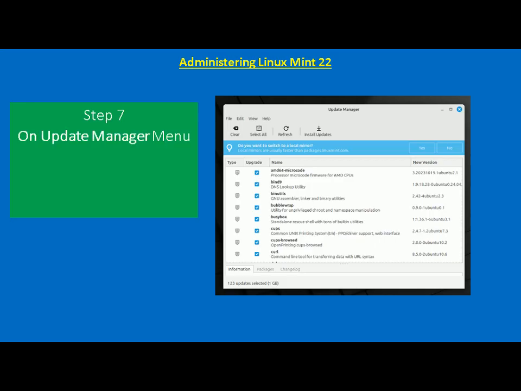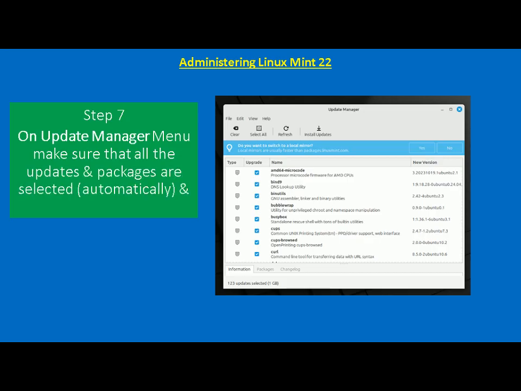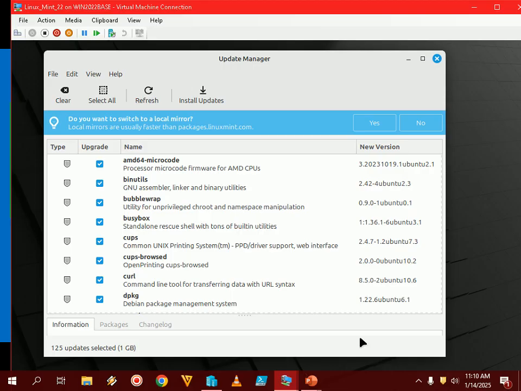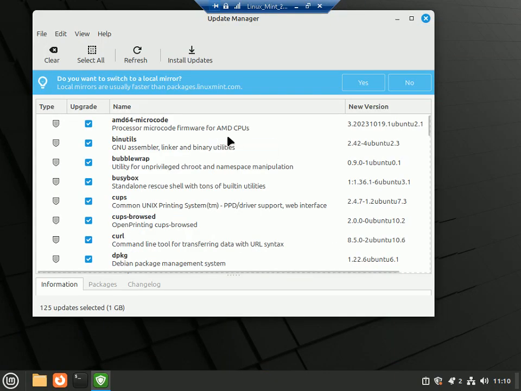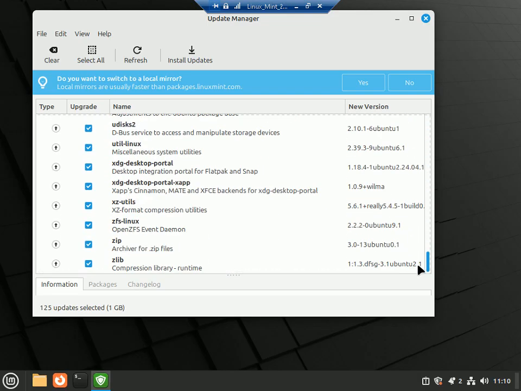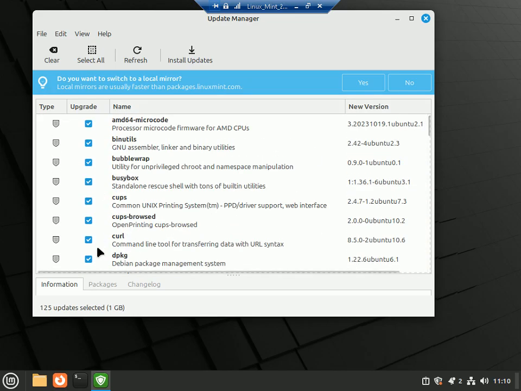Next, on the update manager menu, make sure that all the updates and packages are selected automatically and click install updates. So we'll go back to our machine and you can see these many updates are applicable as of now for my Linux Mint 22. Since we have installed it freshly, all those updates are required for our OS to be the latest updated one. Okay, so all the updates are automatically selected.